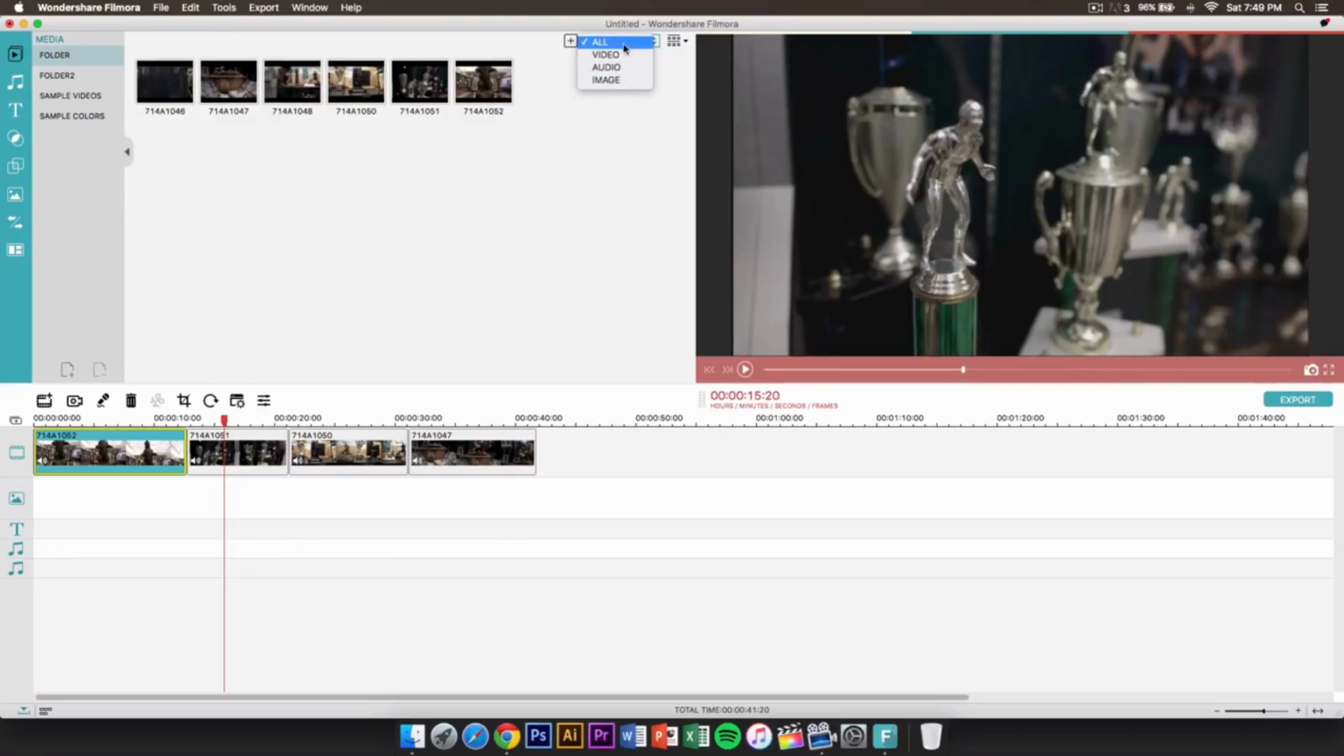Right here we have all. You can sort depending on your files. You can sort your files with video, audio, or image, or just everything. Right here is where you can change the way it's organized. You can do name, kind, duration, date created, ascending and descending. Over here is where you can add files again. Right here is where you can record a screen, which is really nice. Right here is where you can do a voiceover.